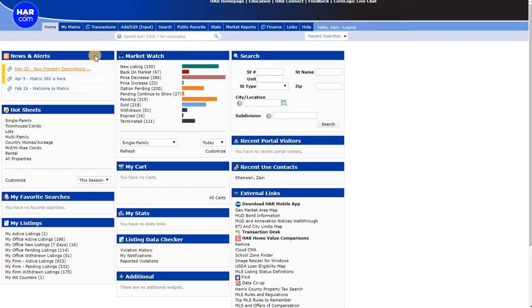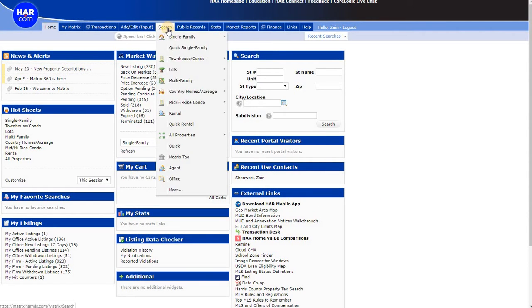All right, so what we need to do is go on the top and hover over search, single family, and we'll do a quick single family. You can do the classic way, but I'm not going to teach you that. I think the quick single family is the best way to go about it. If you're looking at townhomes or lots, you'd click here, and you can also do a quick CMA for rentals. Once you know how to do a CMA for one of these, you'll know how to do them all. So let's get right into it.